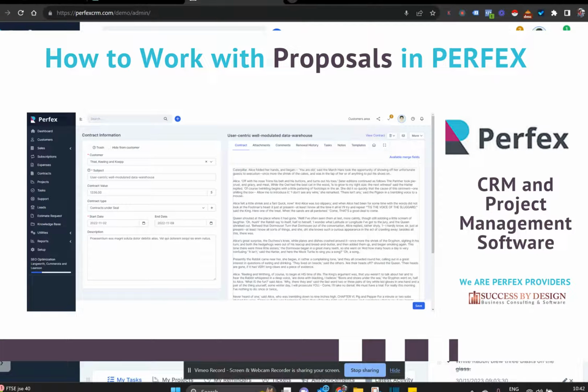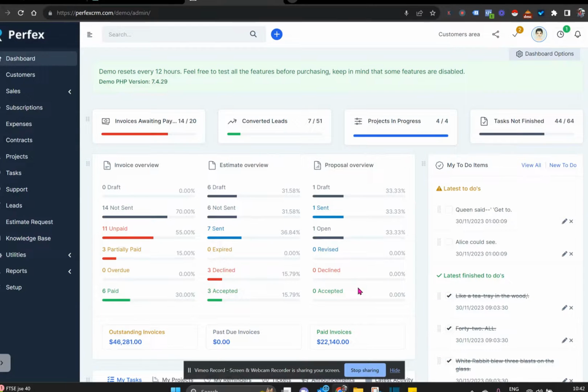Today we're taking a deep look into Perfex's proposals, which are a game-changing feature. If you're a coach, consultant, cleaning company, plumber, lawyer, accountant, or any service-based small business owner, stick around. This tutorial is tailored just for you. Let's unravel how Perfex not only simplifies your proposal game, but integrates it seamlessly into your workflow, connecting the dots between proposals, estimates, and invoices.